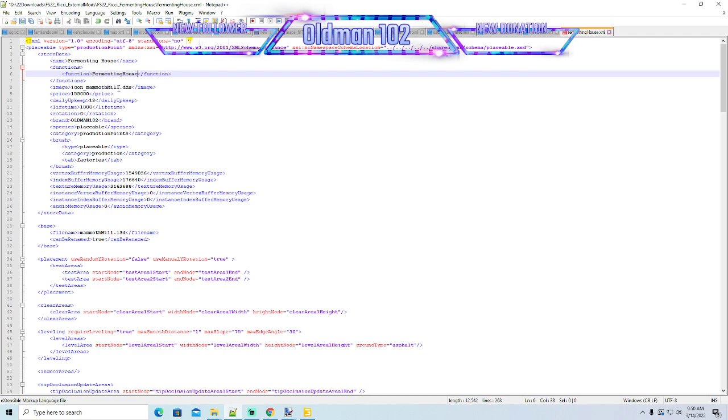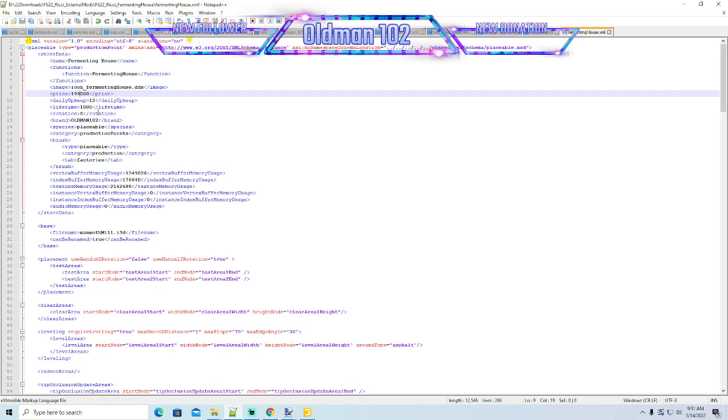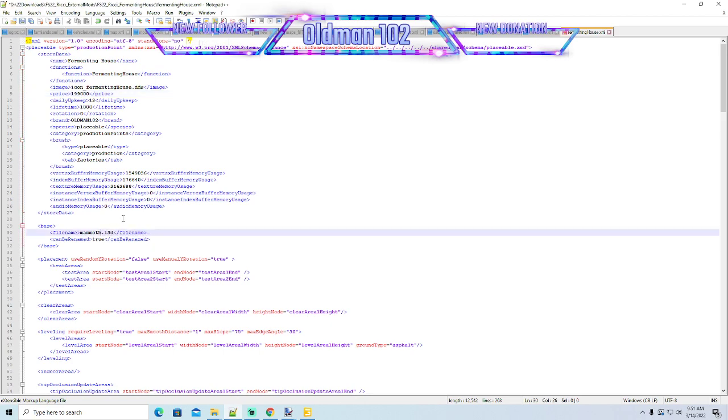Change that one. Now our store photo, when we go to buy it, will be fermenting house. It's an upper level factory, so let's go $199,000. Everything else is the same through here. Our i3D will be fermenting house.